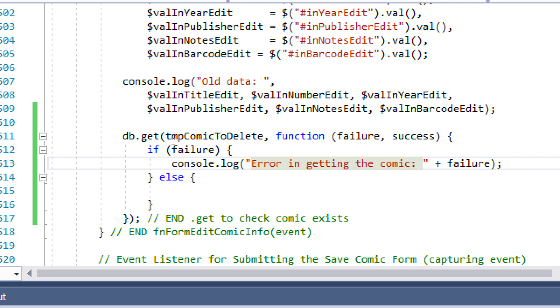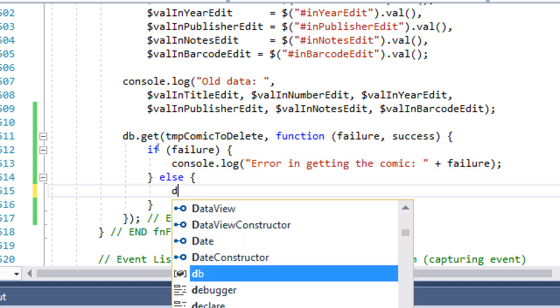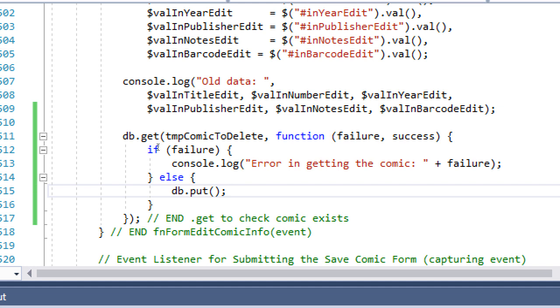Okay, so if there's always failure or success, we move on to else, which means success. We did get the comic in question. It does exist in the database. So what we're trying to do under else is replace the old comic data with the new comic data. And that's db.put. We used db.put the first time to save the data, but we also use it to replace data with one little change.